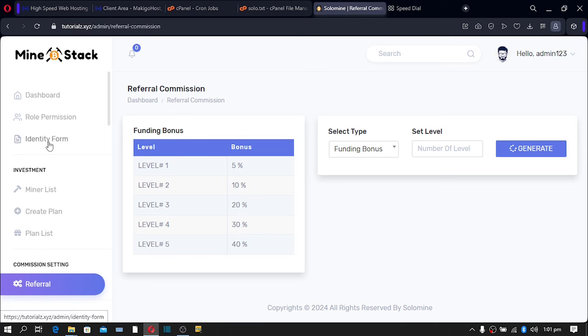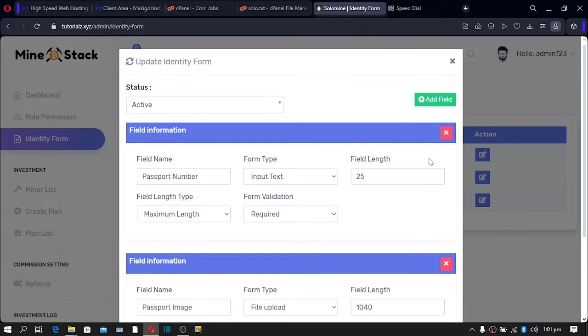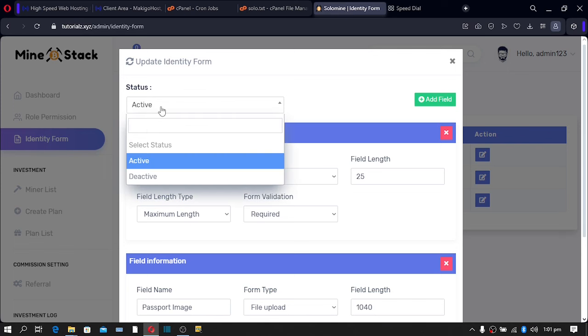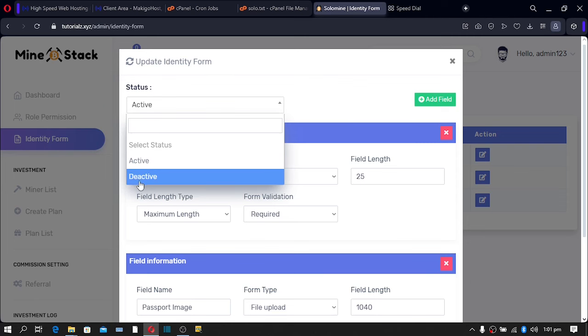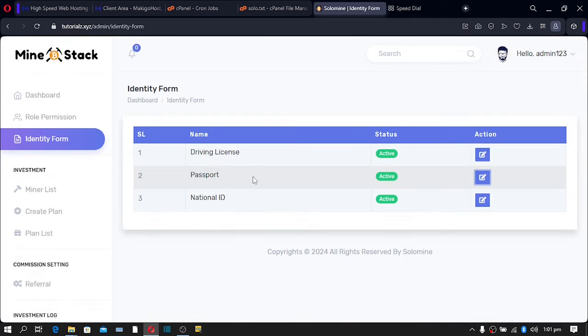After that, go to your identity form. Here, pick the one you want to configure on your site. I want to leave all of them as active, okay, so that users can have options to choose or to pick from. If you want to disable this form, just click on status and then disable it, and that means users cannot use the passport form, okay? They can upload only ID and then driving license.